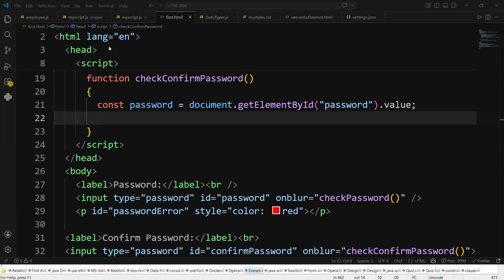You are combining, buddy. Password equal to. Yeah.